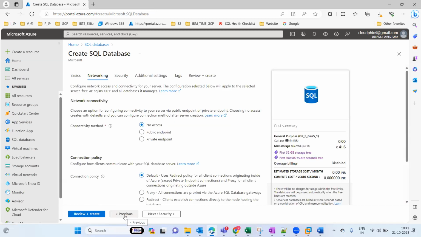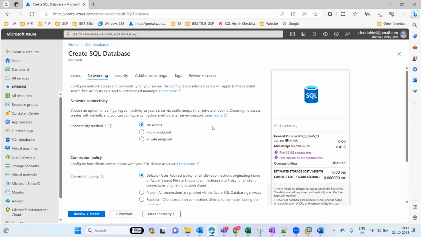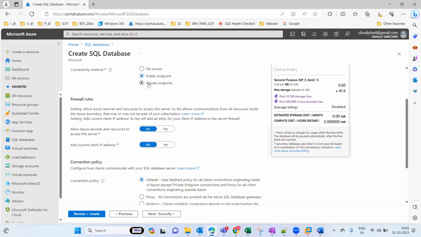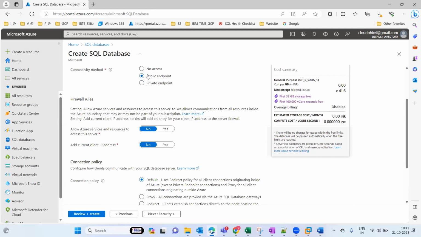Let's move forward to the networking option. It is the usual option, there are no changes at all. You can use the public endpoint, and if you want to use a private endpoint, you can use that too. Since we haven't configured any network, we'll go for the public endpoint and allow Azure services within Azure. Sometimes the database tries to connect to, let's say, the storage account or Power BI.